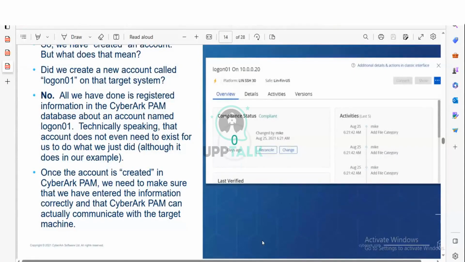The next step, if you are not able to verify the password in the vault and target user, is to click on Reconcile, because the target user password and the vault password are not matching. In that case, we need to reset the password completely. We need to go to the Reconcile option and click on it. The Reconcile option will change the password.